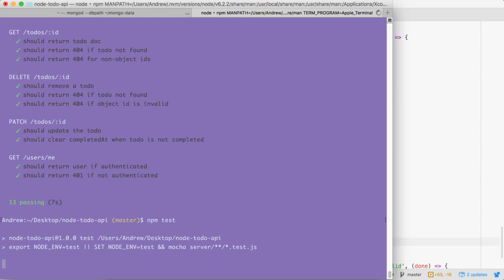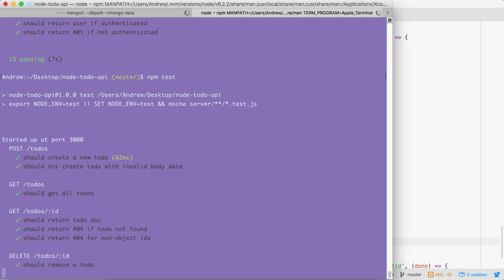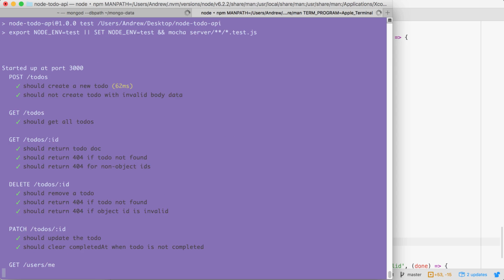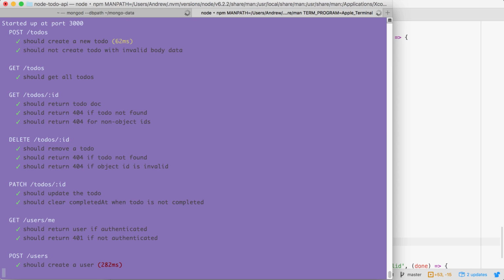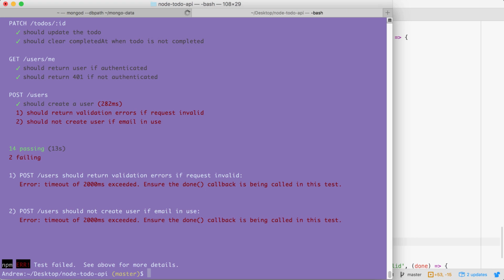I'm going to rerun the entire test suite. We should now have 14 passing tests. Going through the to-dos tests now, we're in the users tests, and we do indeed have a passing test. Should create a user, passes. Now the other tests are failing, but that's expected. We haven't filled those ones out.